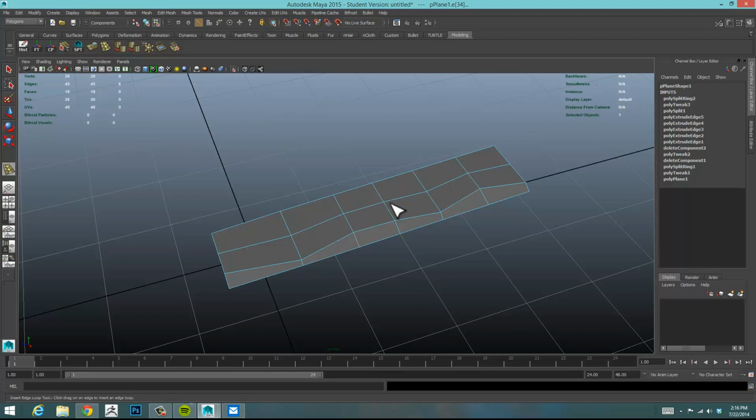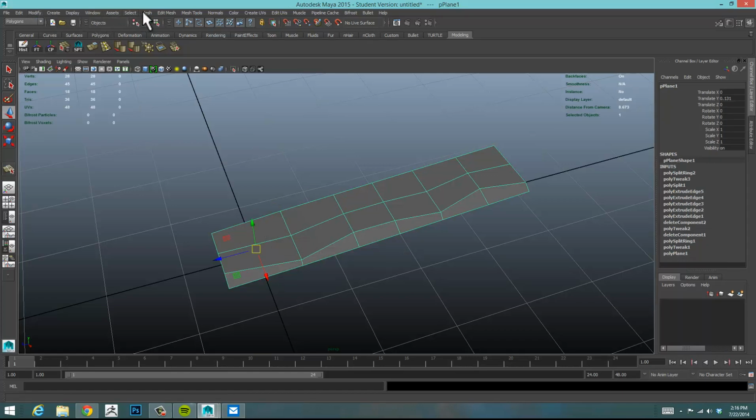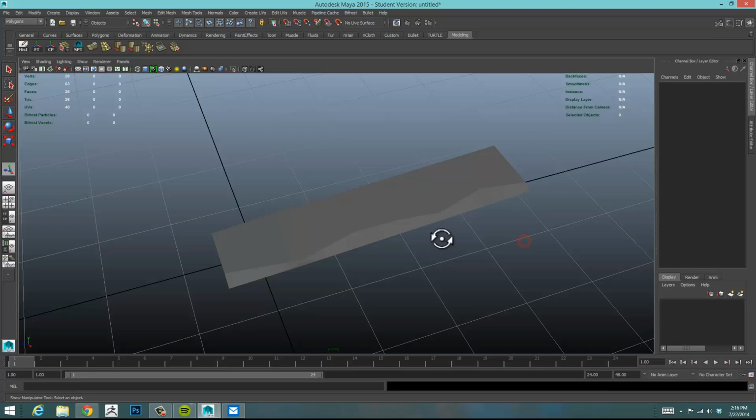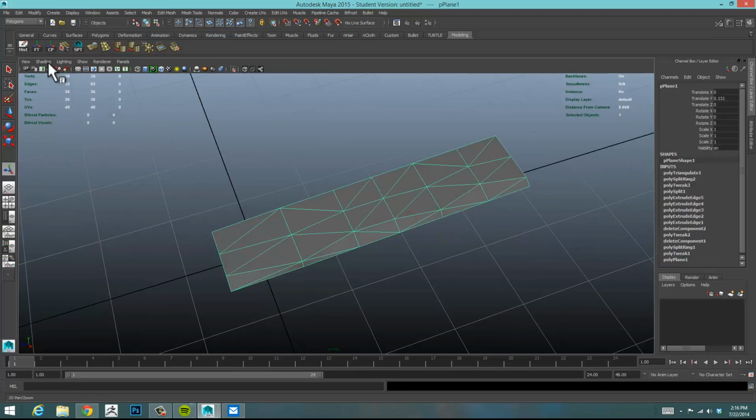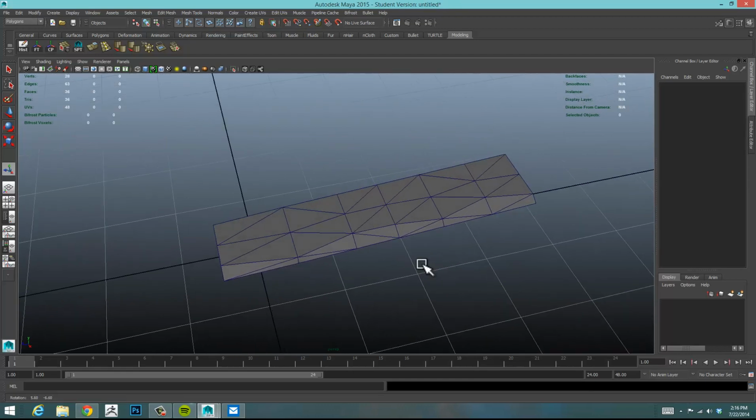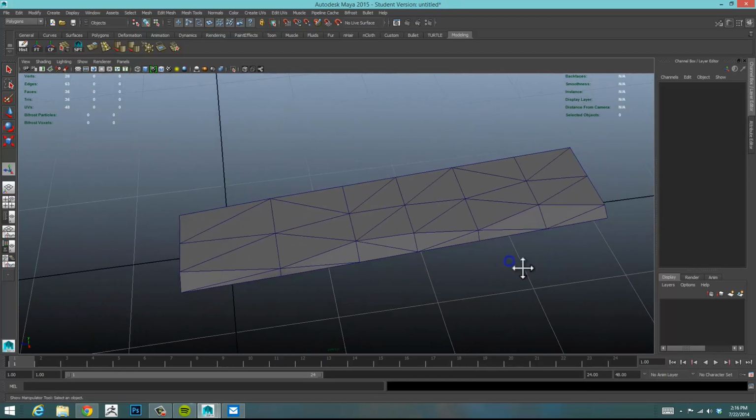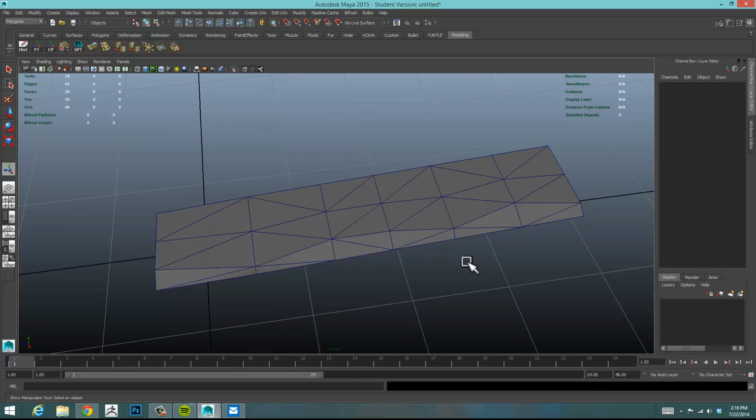So the reason it's kind of difficult to work with triangles, I'll just go ahead and triangulate this whole guy. So I'll go to mesh, triangulate. So this makes it all triangles. Let me go to shading and wireframe on shaded, just so we can see that wireframe. So now this is all triangles, which again is fine because that's what's going to happen to it anyway.